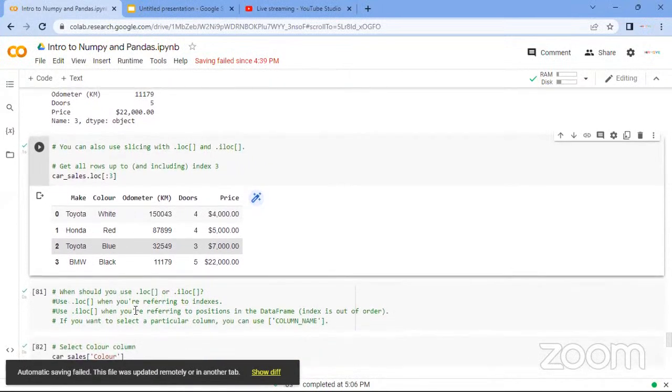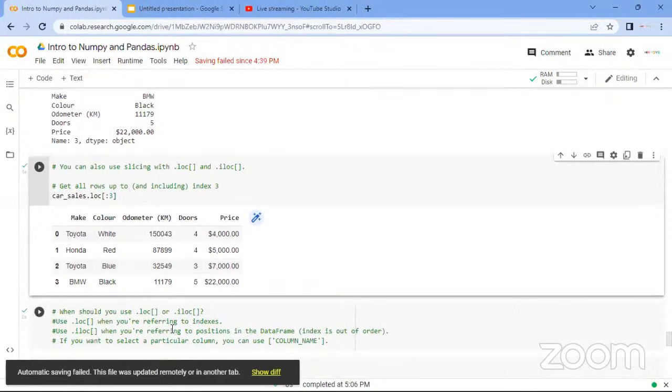Okay, so how do you know when you should use iloc or loc? First of all, you use loc when you are referring to indexes, which is 0, 1, 2, 3. Then you use iloc when you're referring to positions in the data frame, when the index is out of order. So that's the two differences.